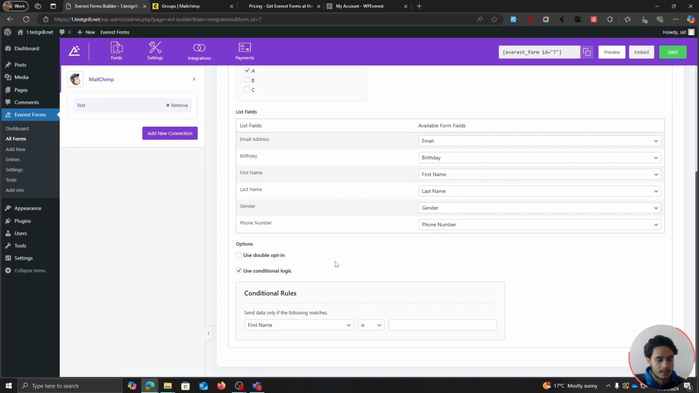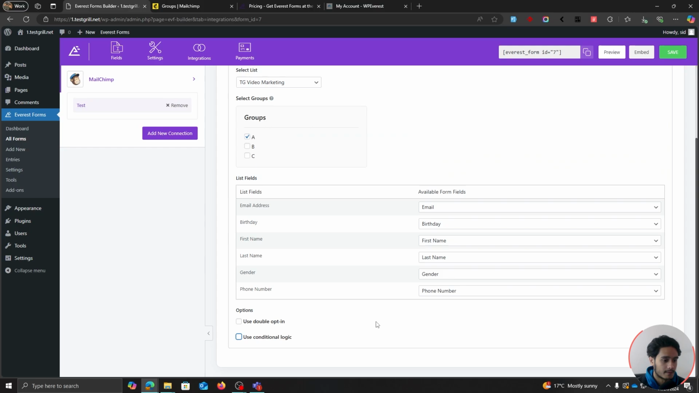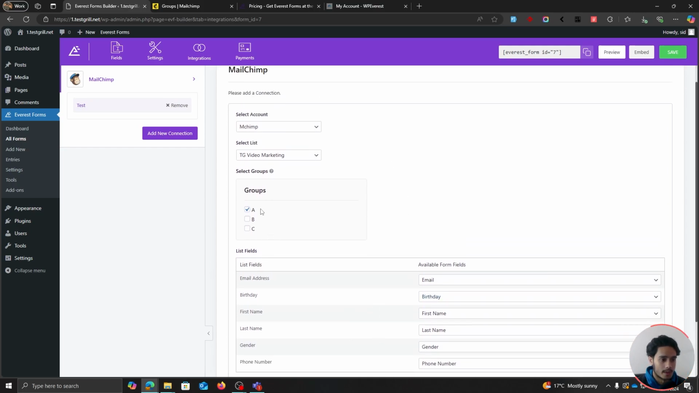But yes, I'm not going to go over it. You can explore it for yourself. But for now, we are done. We've mapped all our form fields, we've selected the group width that we want, we've selected the list, and I'm just going to save the form.